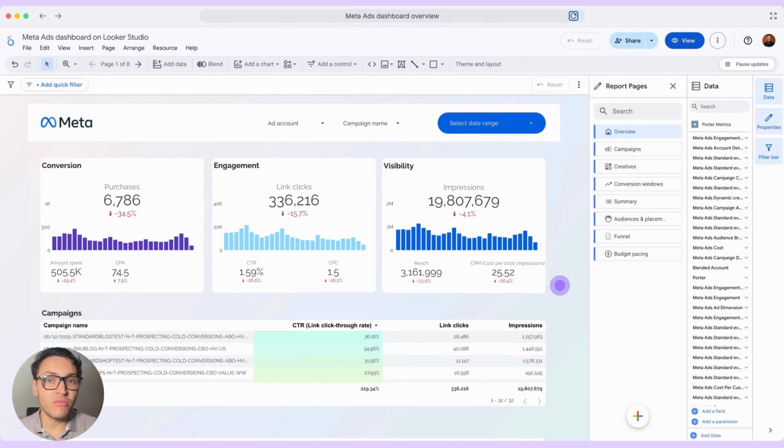First, I will show you your main Meta Ads KPIs. I will break them down in conversion, engagement, and visibility metrics. In conversion metrics, I will find things like purchases, leads, custom conversions, and if compared with ad spend, I could know my cost per acquisition, my cost per lead, and so on.